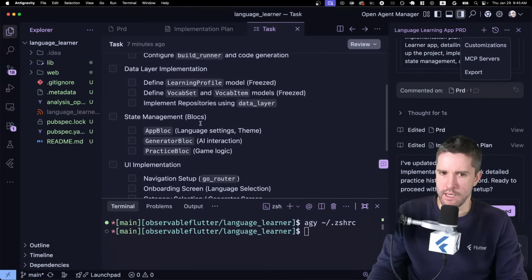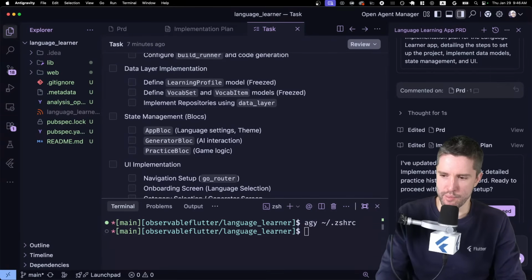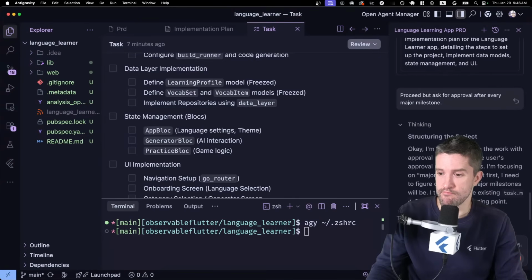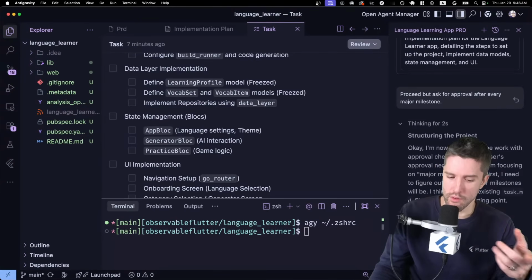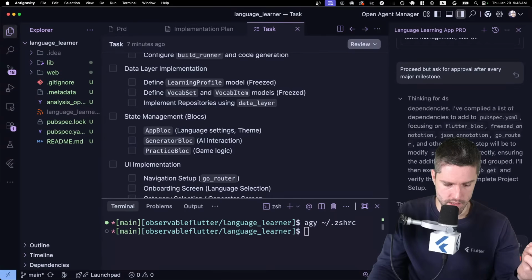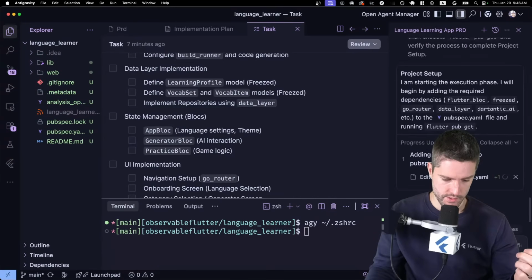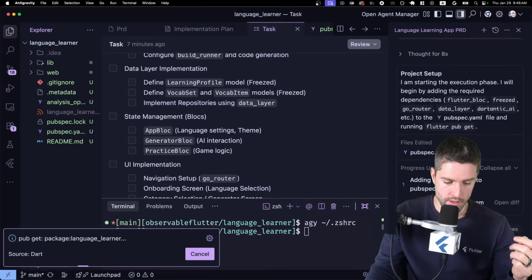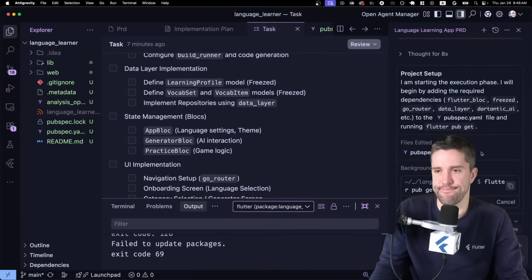I want to say proceed, but ask for approval after every major milestone. Let's see if that actually makes it proceed. Maybe it is. Okay, cool. So now I'm going to read some chat again. As a speaker, add a speaker feature so that when the user taps the speaker icon, the app reads the written question aloud. Oh, that's a good idea.